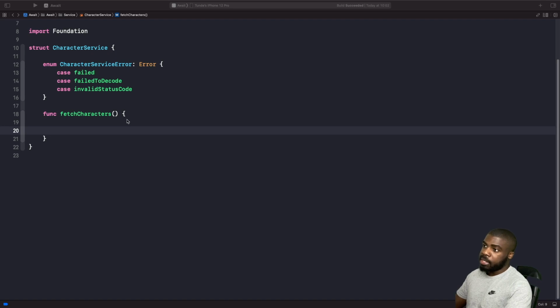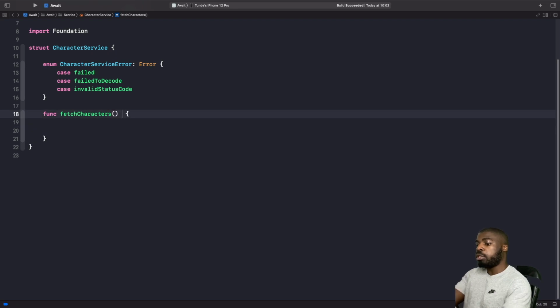The first thing that we need to do in order to use async await is mark our functions with the async keyword. By doing so, this tells the compiler that this function is an asynchronous function. In order to do that, after your method signature, all you need to do is type the word async like so, and now it knows that it's an asynchronous function.